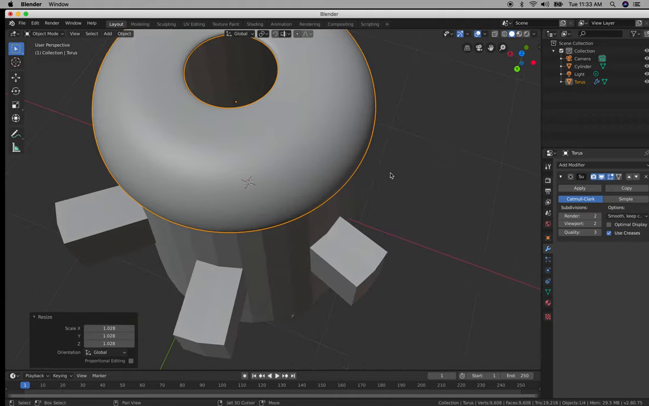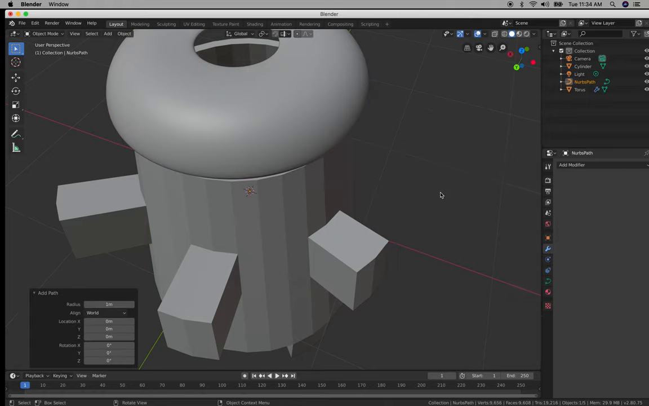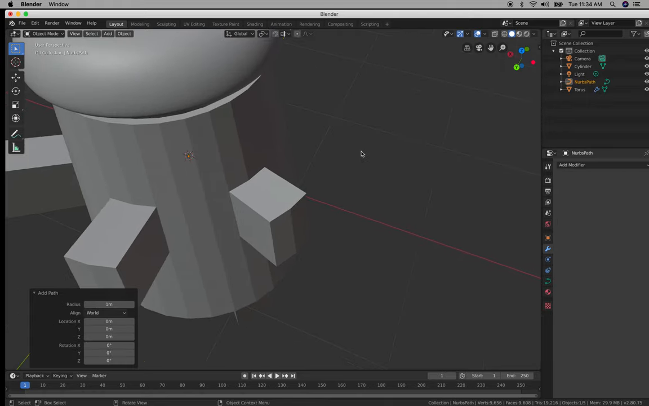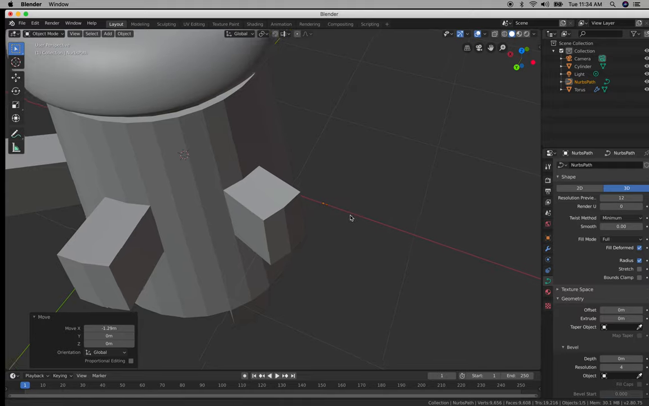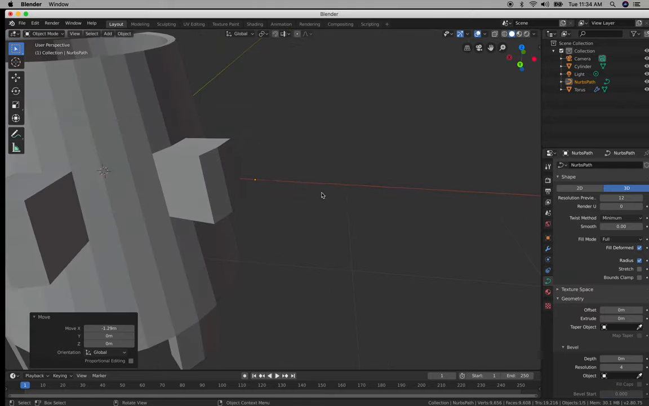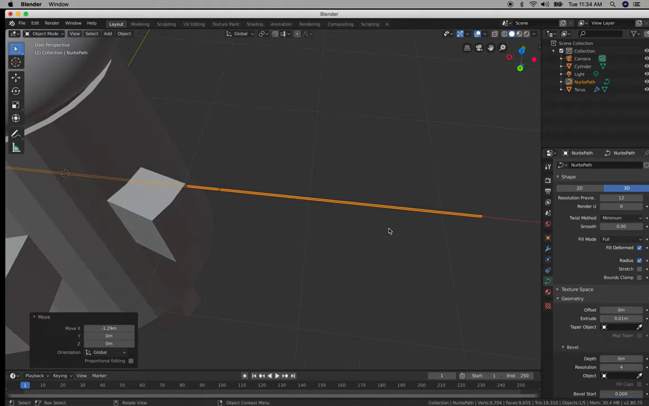Next step we're going to do is press Shift A and get ourselves a curve path. I prefer using curved paths, but you can use something else if you want. Now down here in the context, this is where we can change the shape of it and make it a bit thicker. So right here we can extrude it and we can actually see it and it becomes a 3D mesh.